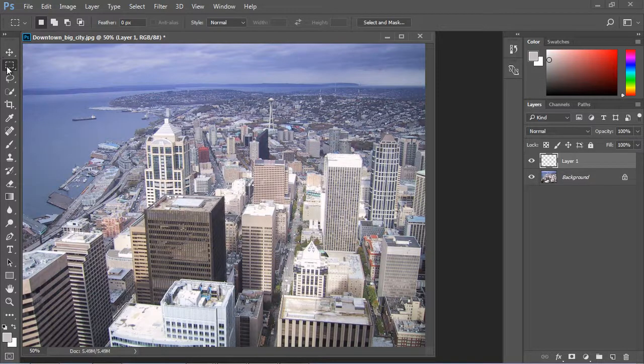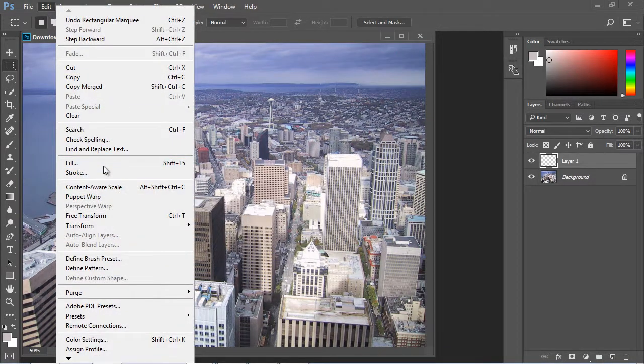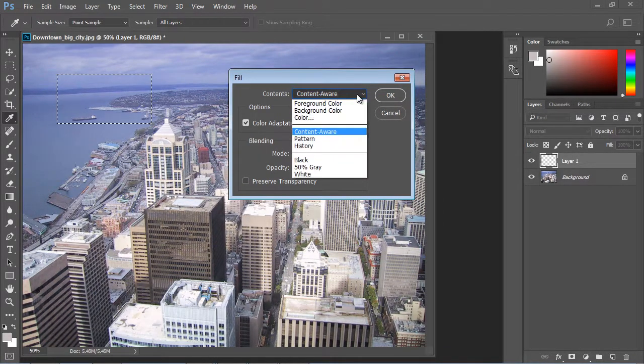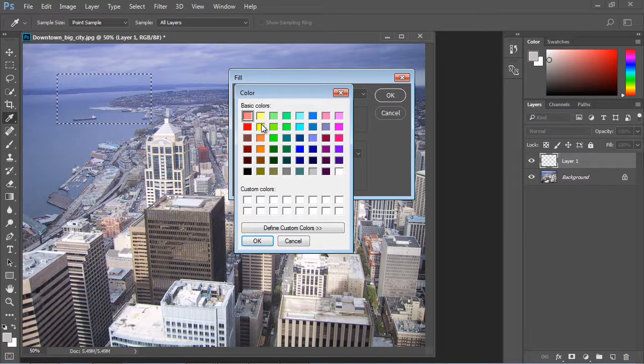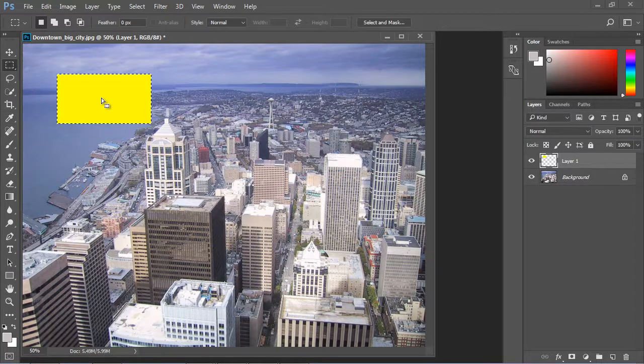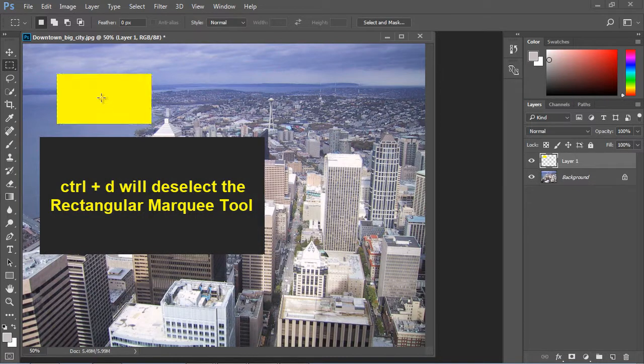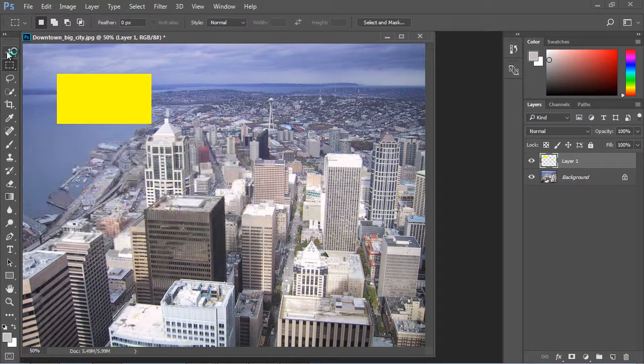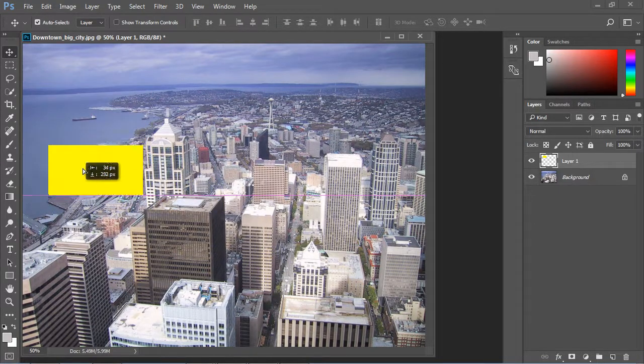Now, over here, I want you to go ahead and select the rectangular marquee tool. So go ahead and select that. And we're just going to create a very simple rectangle here. Good. And what I want you to do is go up to Edit, and we're going to go ahead and fill that rectangle. And then in the drop-down, we're going to go ahead and select Color. And let's just select a bright yellow color here. Very simple. And we'll hit OK. And there you can see now we've got our rectangular shape. And go ahead and hit Control-D. And that will deselect the marquee tool.